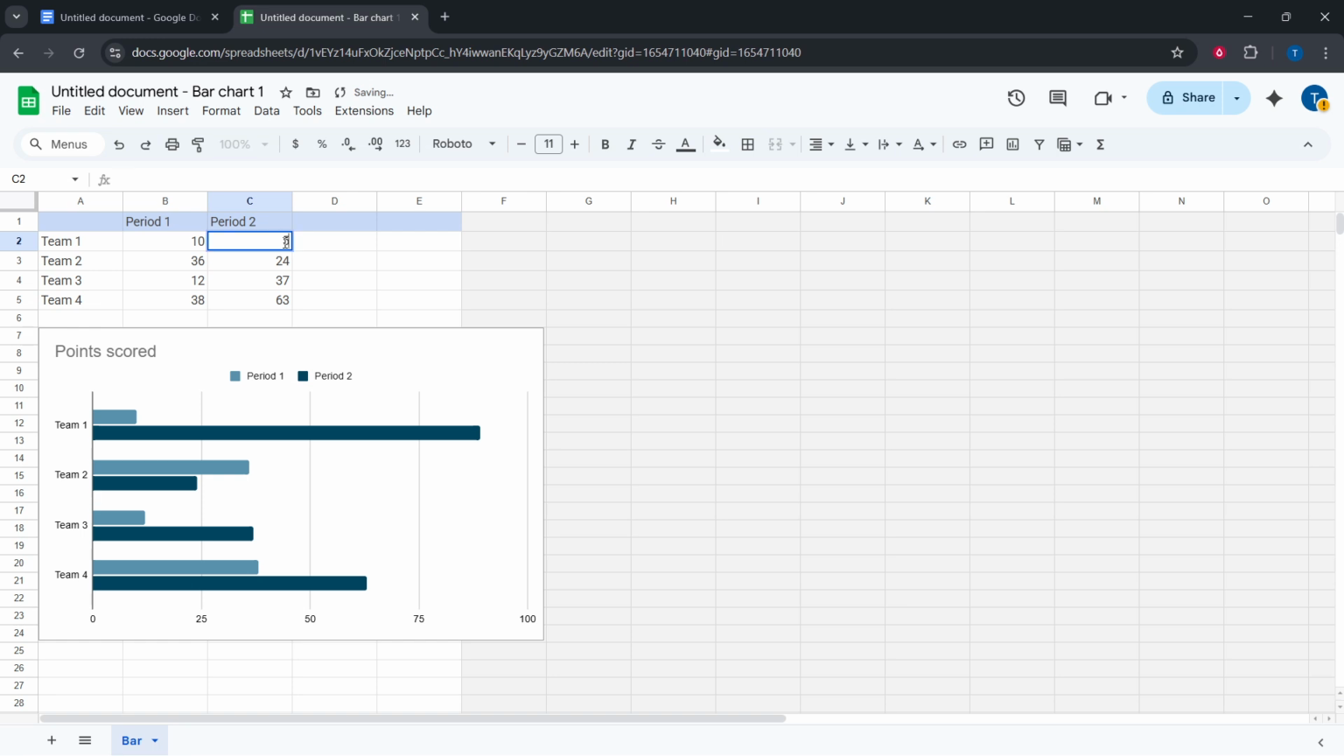As you update the table, the chart preview in Sheets responds immediately, letting you confirm that your changes look right. If you make a mistake, you can undo like you would in any spreadsheet.